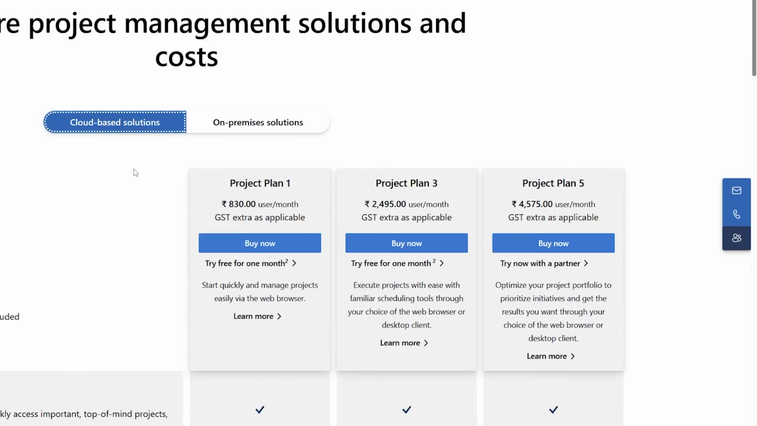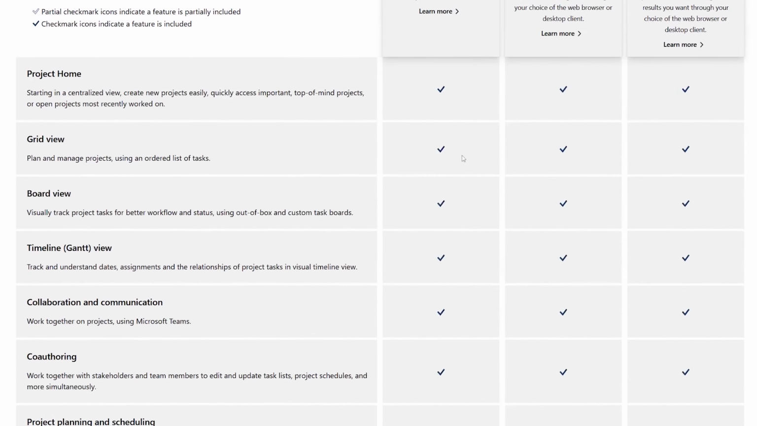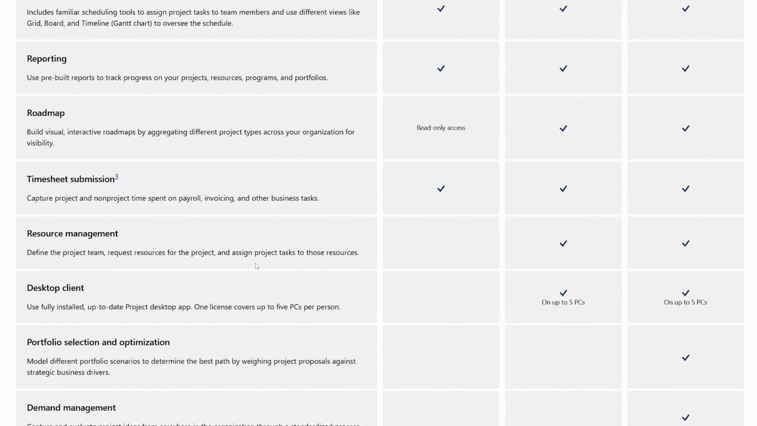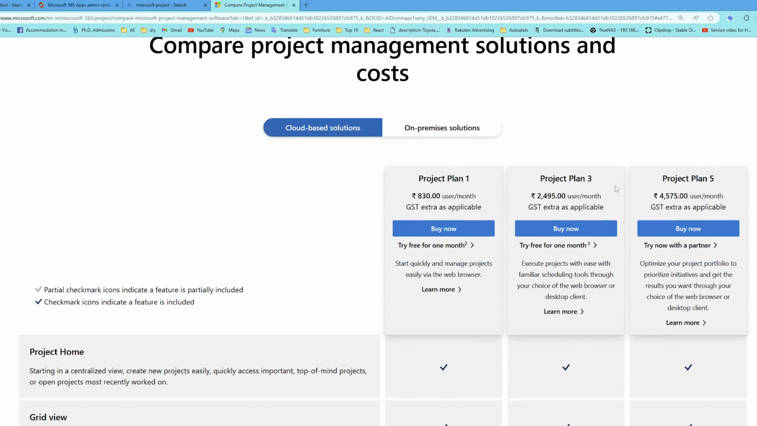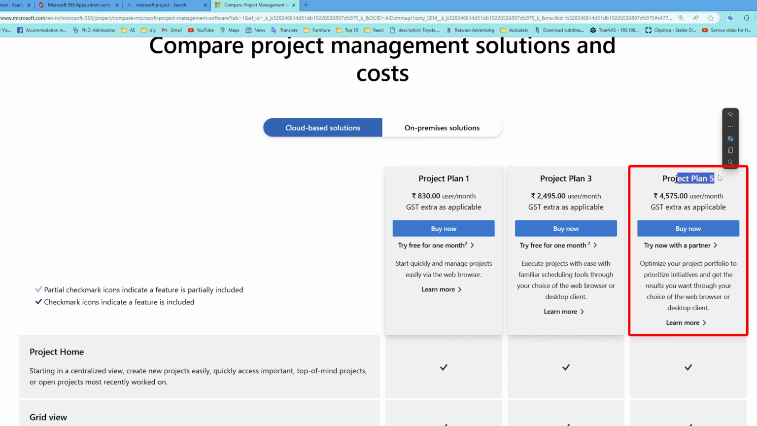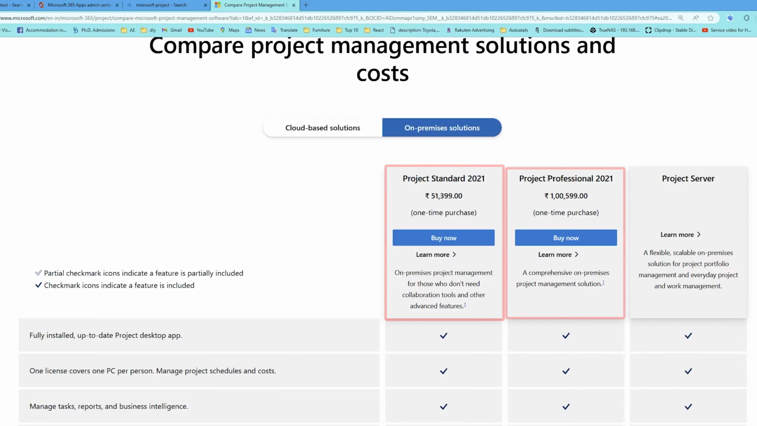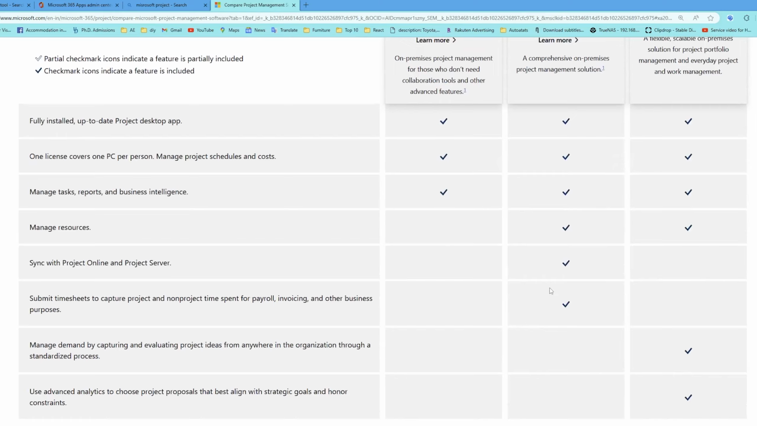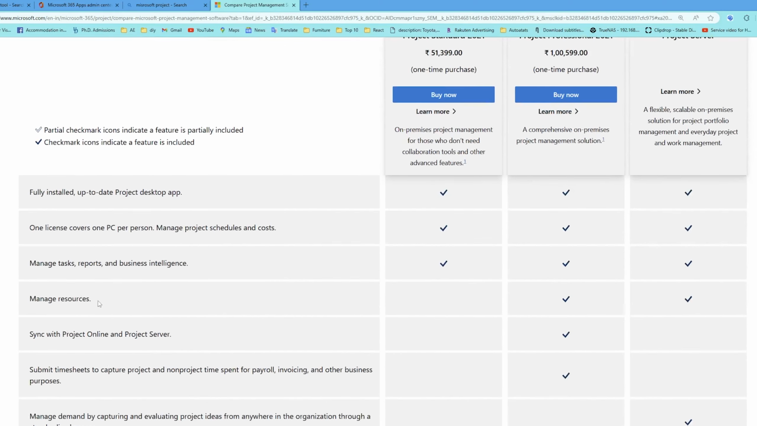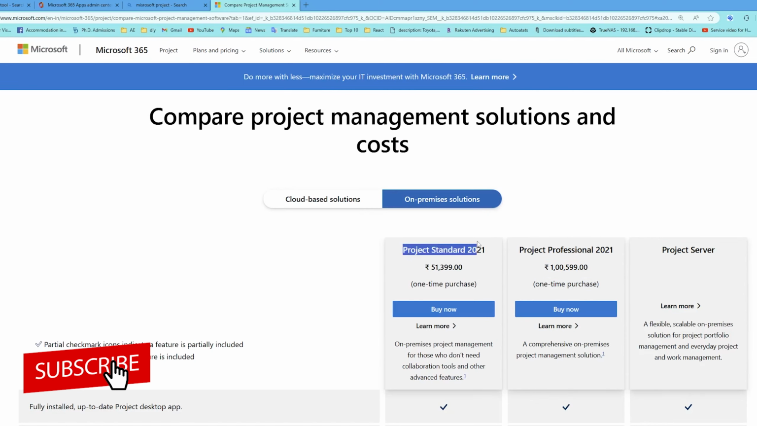So if you want to go with Project 365, then I would recommend you to at least consider Project Plan 3, as Project Plan 1 does not come with Desktop Client. So when we saw here Project Online Desktop Client, it means that you will have either Project Plan 3 or Project Plan 5 license. If you want to go with one-time purchase, then you can go with Project Standard or Project Professional as well. And here also we can see the feature difference between both. You're going to get this Manage Resources feature with Project Professional 2021, not with Project Standard.